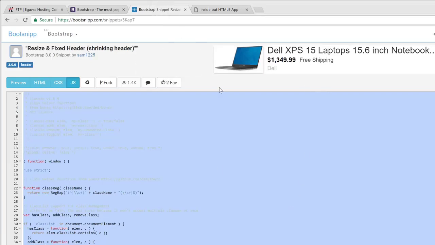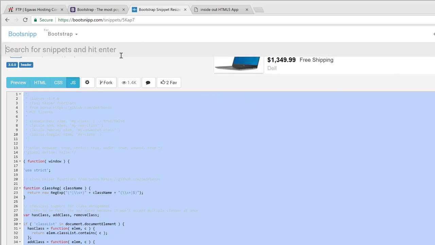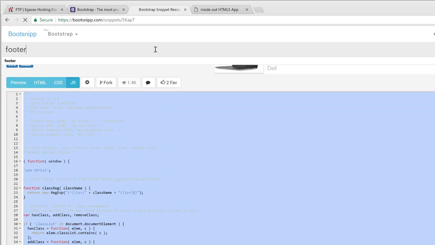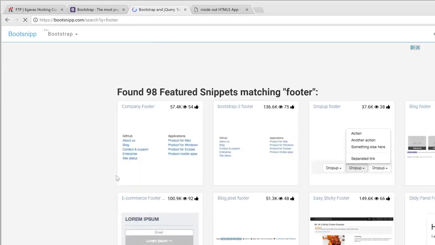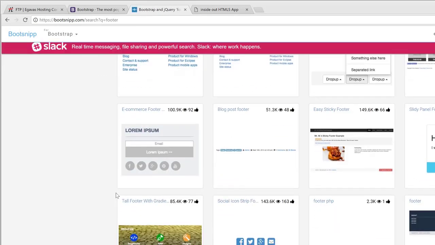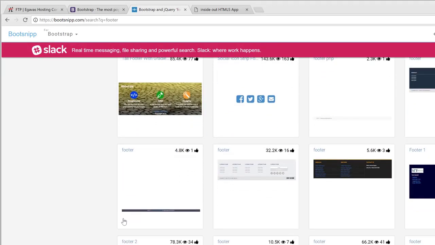So the next thing we're going to do is search again, and this time we're going to search for a footer. Now let's go in and look for a footer. We want to change it up a little, put a pretty cool footer down there. We're going to go ahead and use this one.